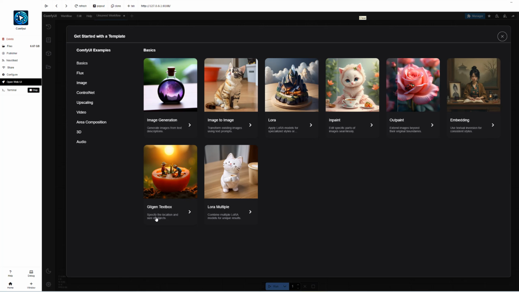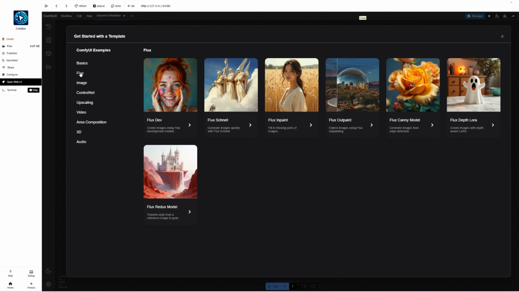And here we can see the basic menus. All of these are just basic generations, but we'll go through these. These are some basic ones. But then there's the Flux workflows if you wanted to use the Flux model. And in here you can see Flux Dev, Flux Fill, in-paint, out-paint, etc.